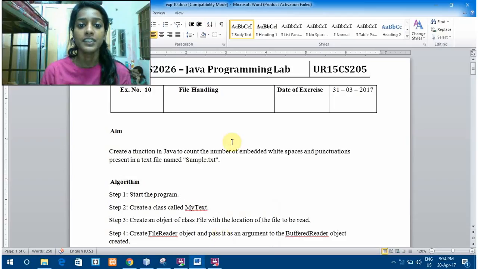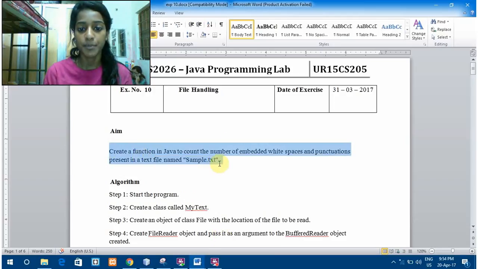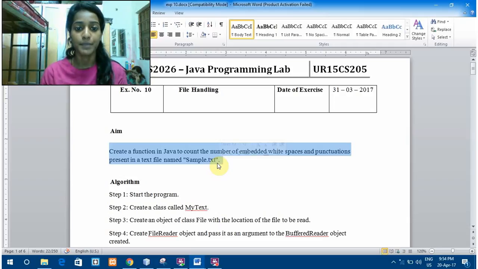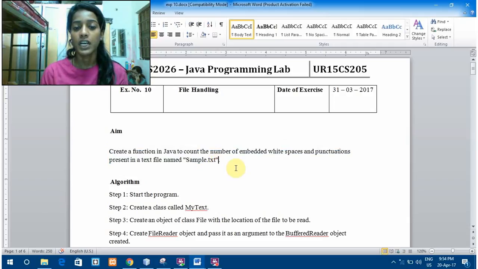File handling. So the question that I've got for file handling is: create a function in Java to count the number of embedded white spaces and punctuations present in a text file named sample.txt. So I hope you understood the question.